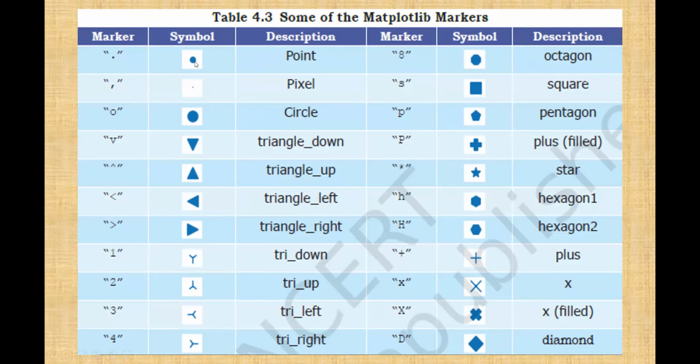This dot will give you this symbol of the marker. O will give you this symbol of the marker. V will give you this symbol of the marker. Okay, I've given you the whole list. One or two you may try and use it in your project.